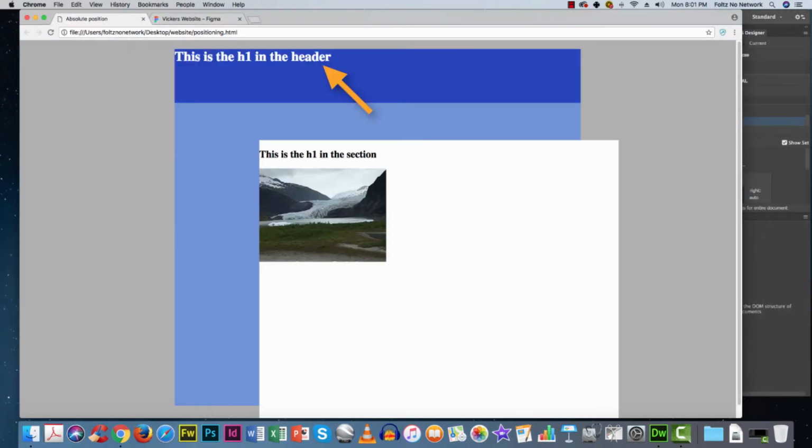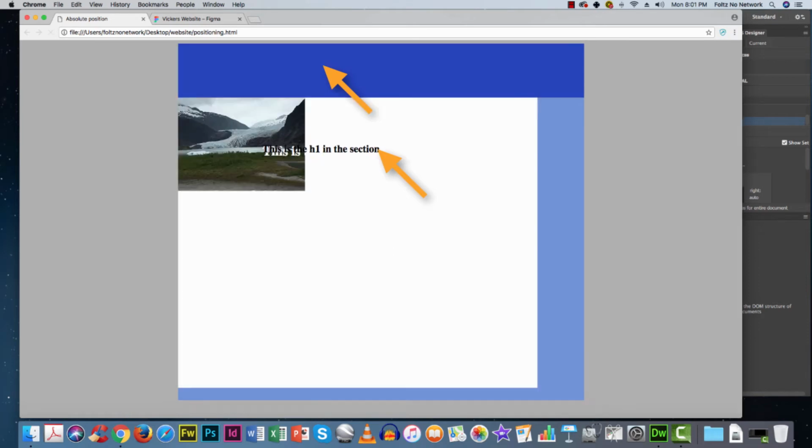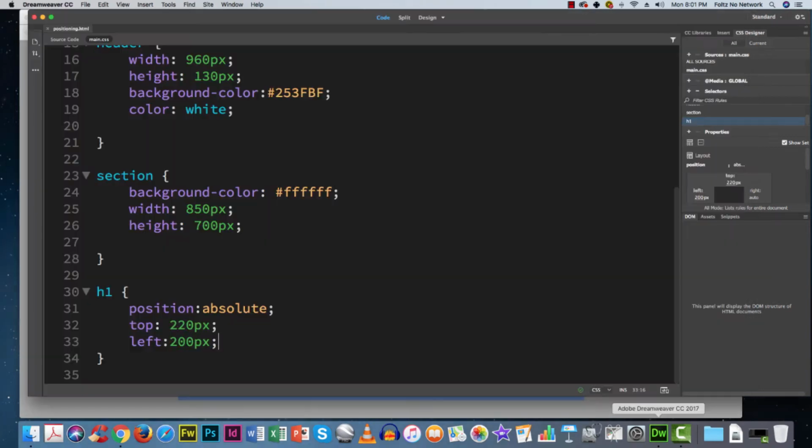So this is an H1 and this is an H1. Both of those will be positioned by the rule, and they'll be on top of each other. The picture went up and took the place of the text, and this went away and took the place of the text. So this gets to be a little bit problematic. If you want to position one thing in one place only, you need to give it a discrete name.